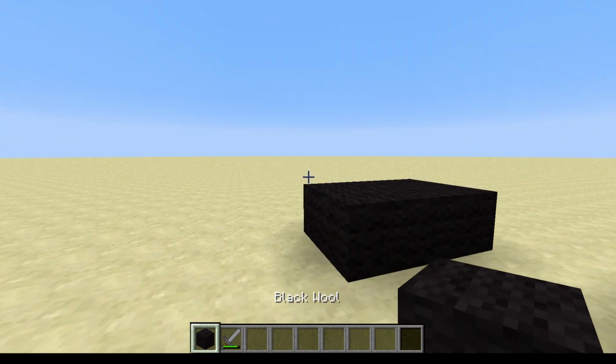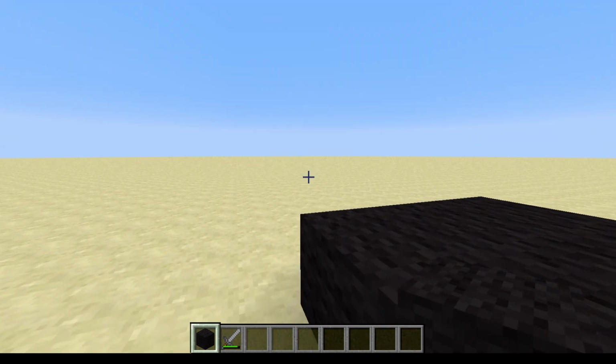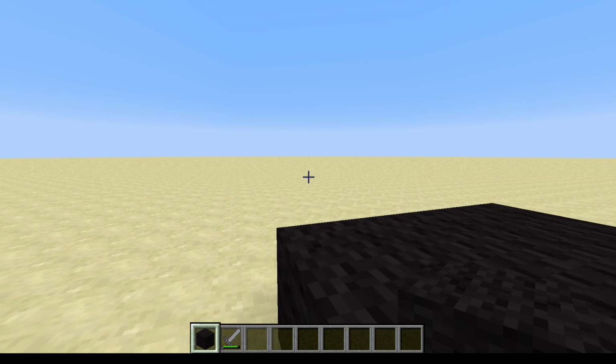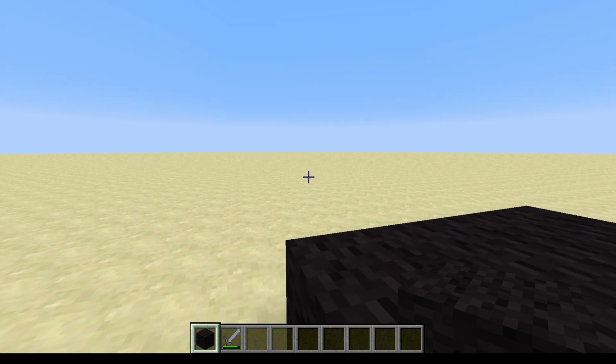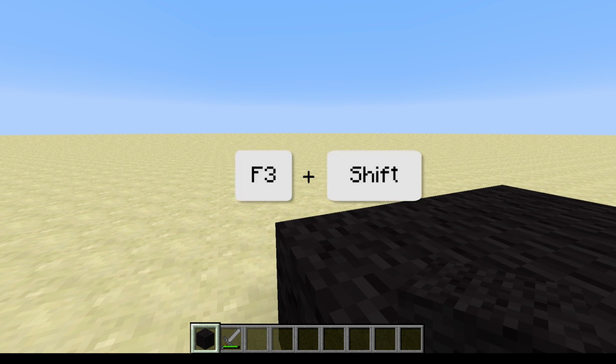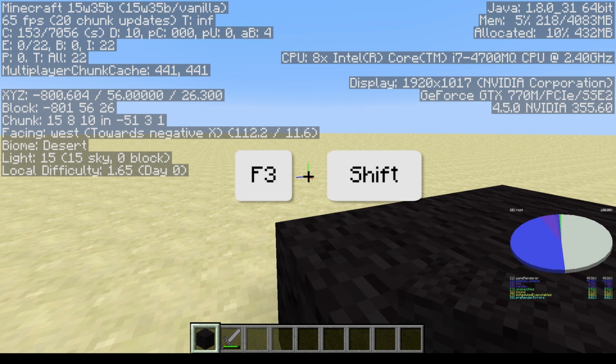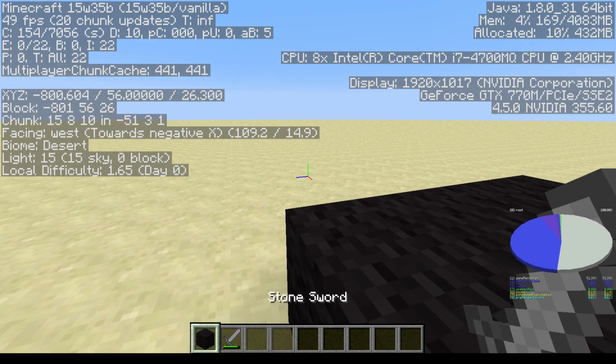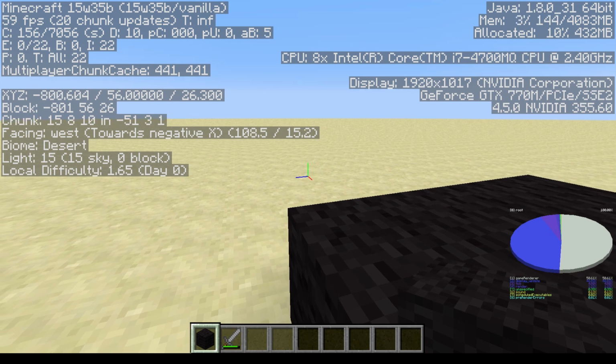So now we're on to the 2 last debug shortcuts, and these are probably the more useful ones, especially the last one that I'm going to talk about. So firstly we have F3 and Shift, and this will bring up the debug pie chart thingy, the profiler graph.